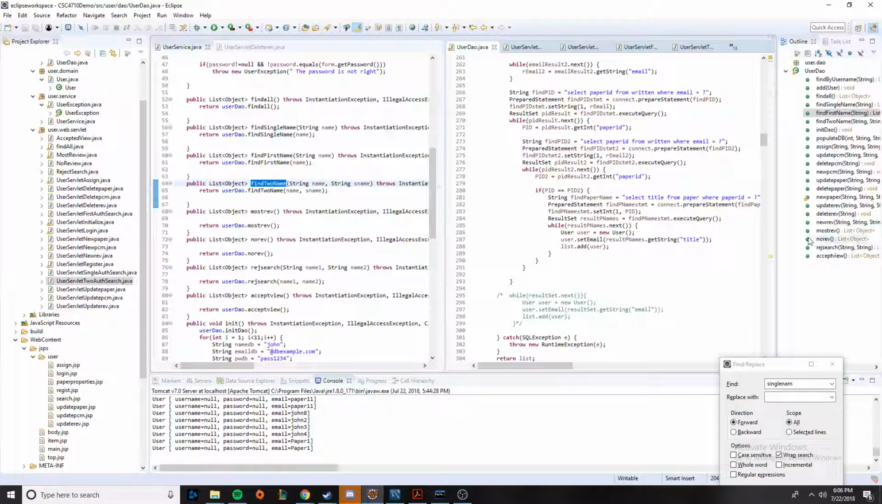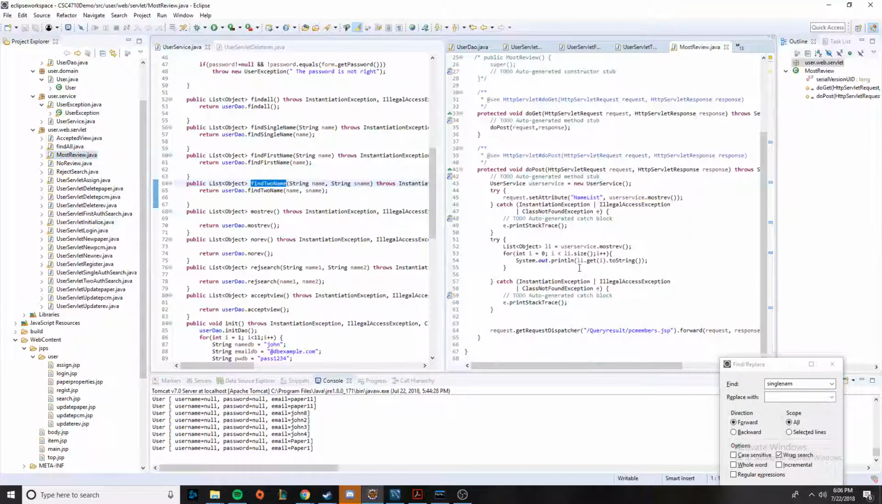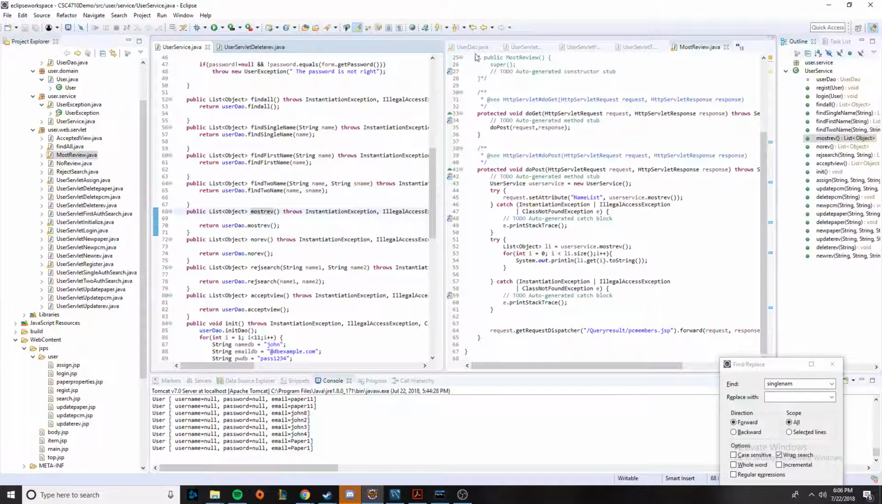Requirement 7 is to list members who review the most number of papers, and display multiple members if there's a tie. So most reviews, it's the same thing again. It calls user service, defines it in the HTML, and in here it calls DAO.